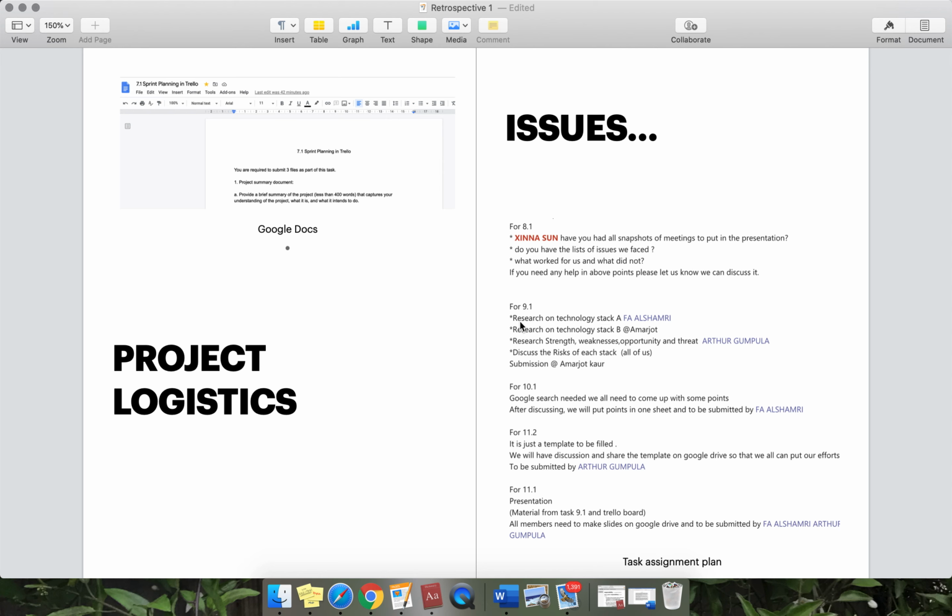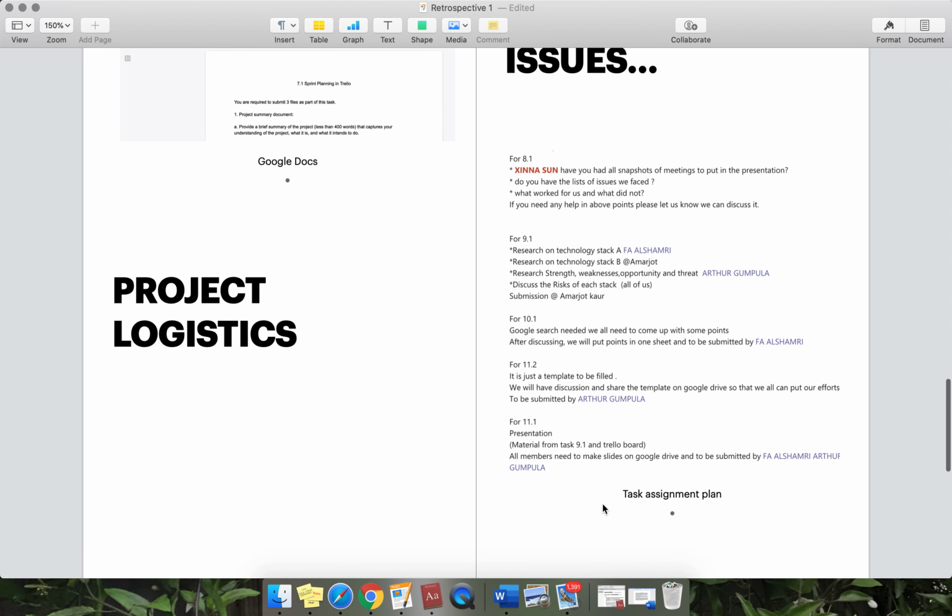We have reflected on the way of managing such a Scrum team for the IT assignment. Next time, we could assign the tasks according to the questions on the task sheet, which perhaps makes every member more aware of their roles and responsibilities. This is a task assignment plan.